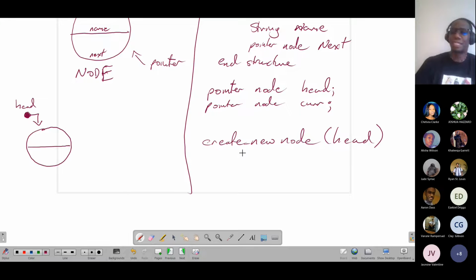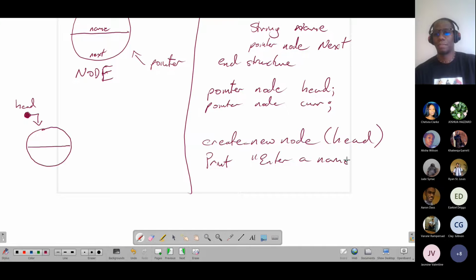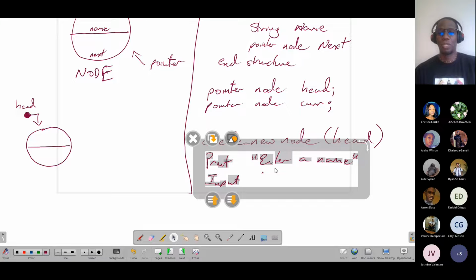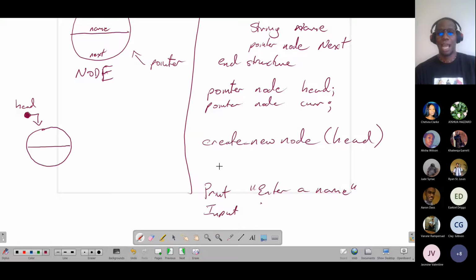But we want to put data inside of this new node. So how do we put data inside the new node? We say print, enter a name, right? We say enter name, and we say input. Sorry, I made a mistake. Before we say enter the name, because this head node is also our current node, I can say that the current node is equal to the head node.